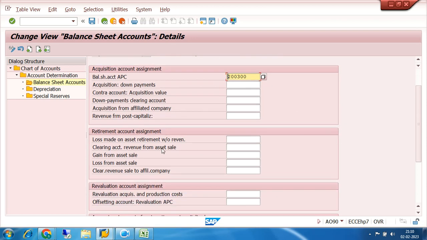So let us come to the second one. Second one is loss made on asset retirement without revenue. So tell me one example when an asset is retired without revenue. That means no revenue we are receiving, but the asset is retired. This is the language of SAP, but you should be very clear that this is the scrapping of the asset. Whenever an asset is declared as scrap, then obviously that asset is retired. It is no more used.